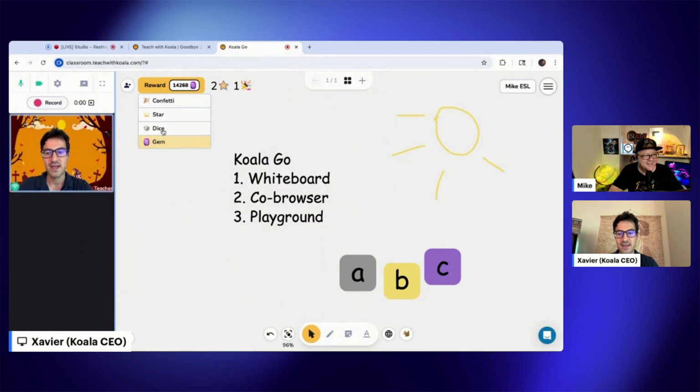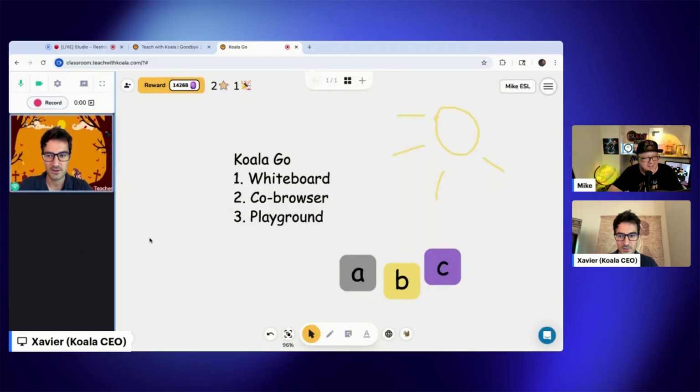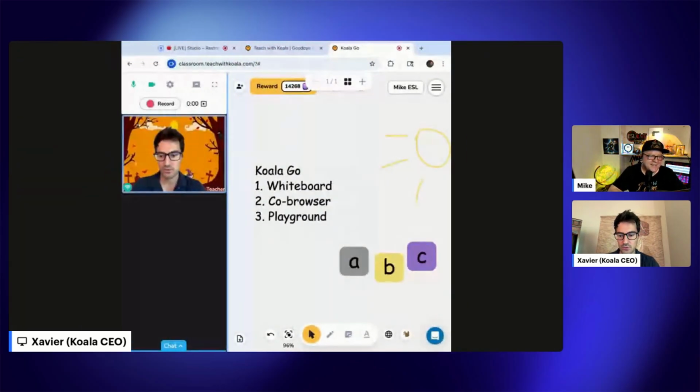The dice. You have a dice. That's right. And you can give gems. One of my favorite. I don't have the sound on in my classroom right now. Yep. And you know what?